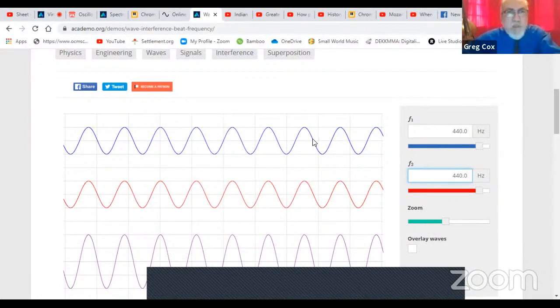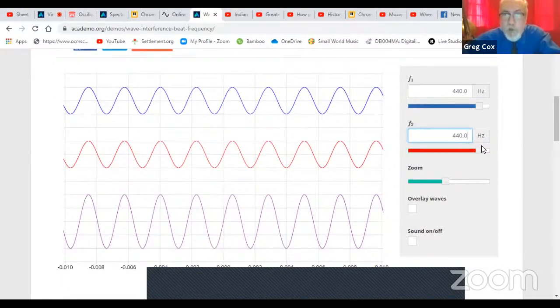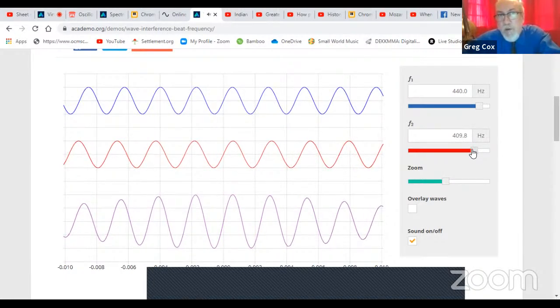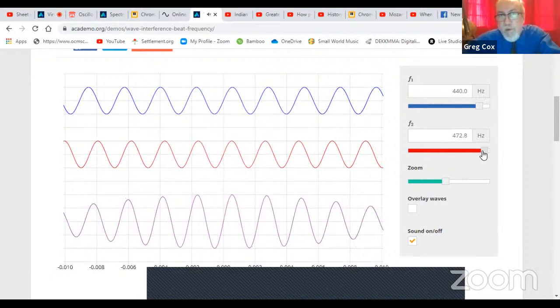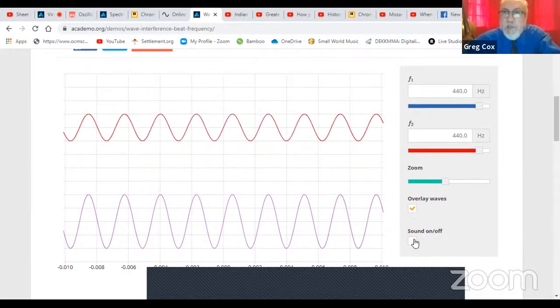Here's two waves, or two frequencies represented as waves. Frequency 1 in blue, frequency 2 in red. Right now, they're both set to 440 hertz. That's vibrations per second. We can play the sound. Now, if I adjust the frequency of one, you'll hear how the two blend, sometimes not so harmoniously. You can even overlay the waves to see how they look together and then adjust them.